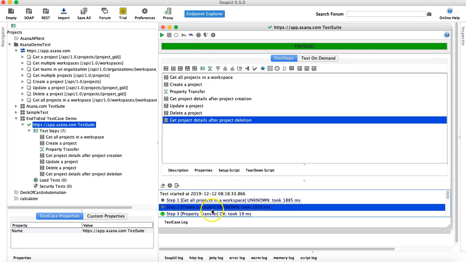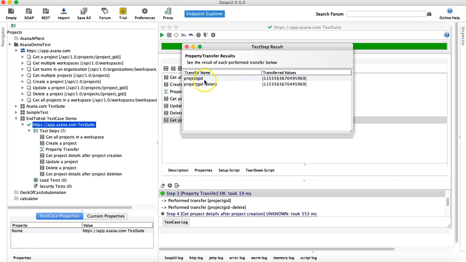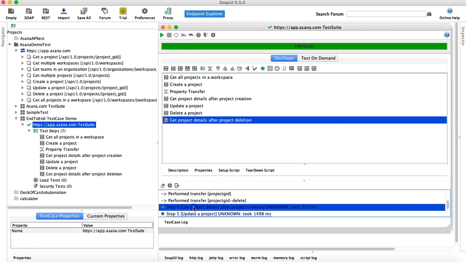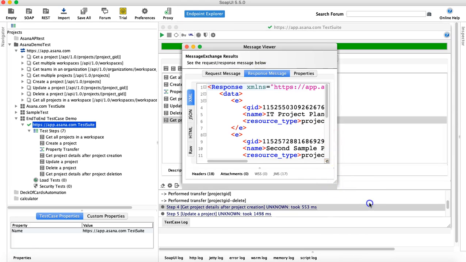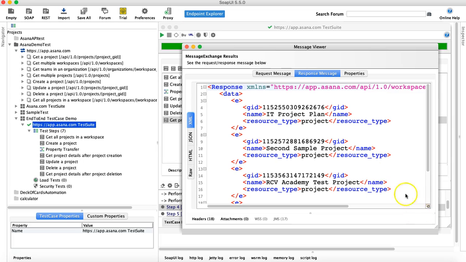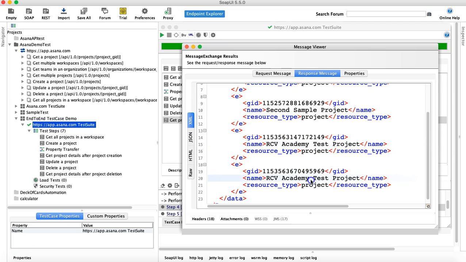Let me close these windows, and then property transfer has been okay. That's fine. We can check the logs as well. You can see the project property transfer values have been transferred. Next step was get project details after project creation, and now you should be getting 4 projects here. So now you can see first project IT project plan, second sample project, RCV Academy test project, and RCV Academy test project with the ID 5969.